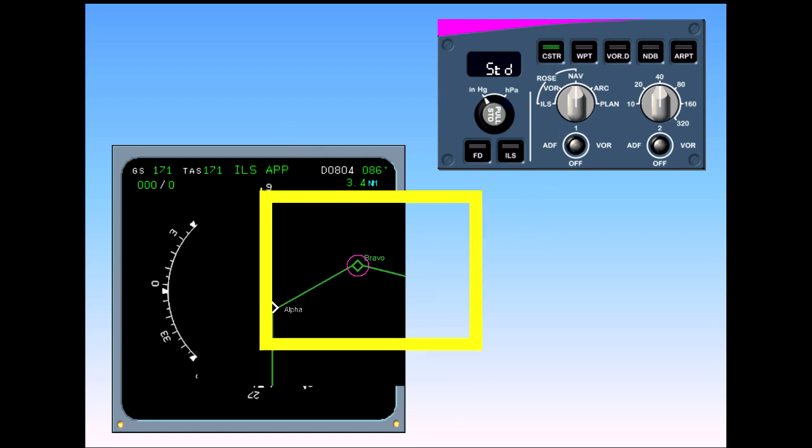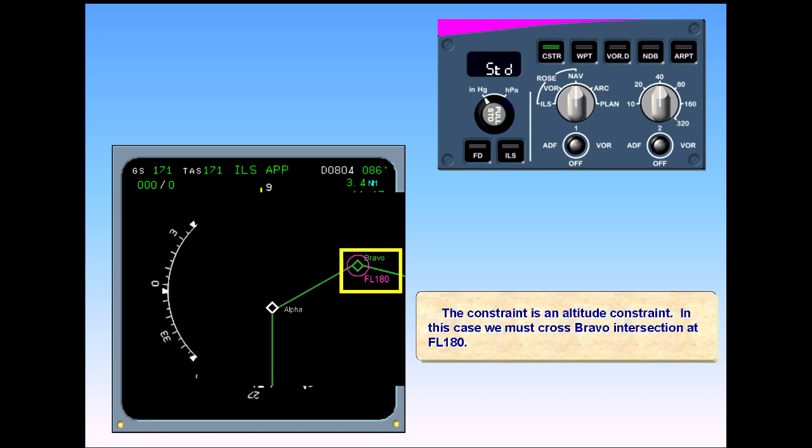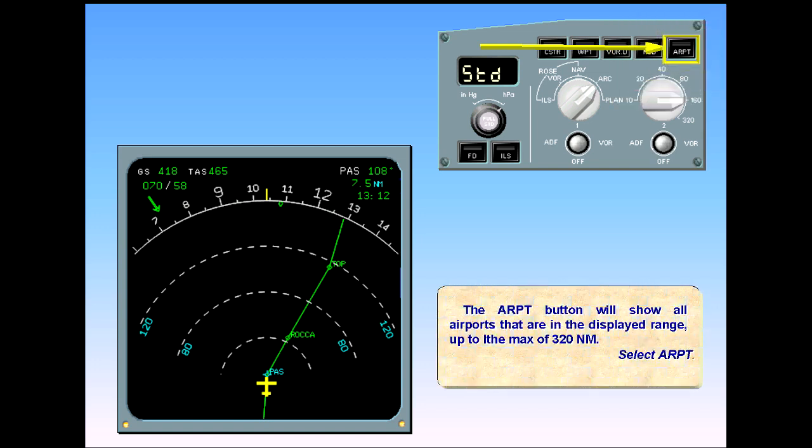The constraint is an altitude constraint. In this case, we must cross Bravo intersection at flight level 180. The airport button will show all airports that are in the displayed range, up to the max of 320 nautical miles. Select Airport.